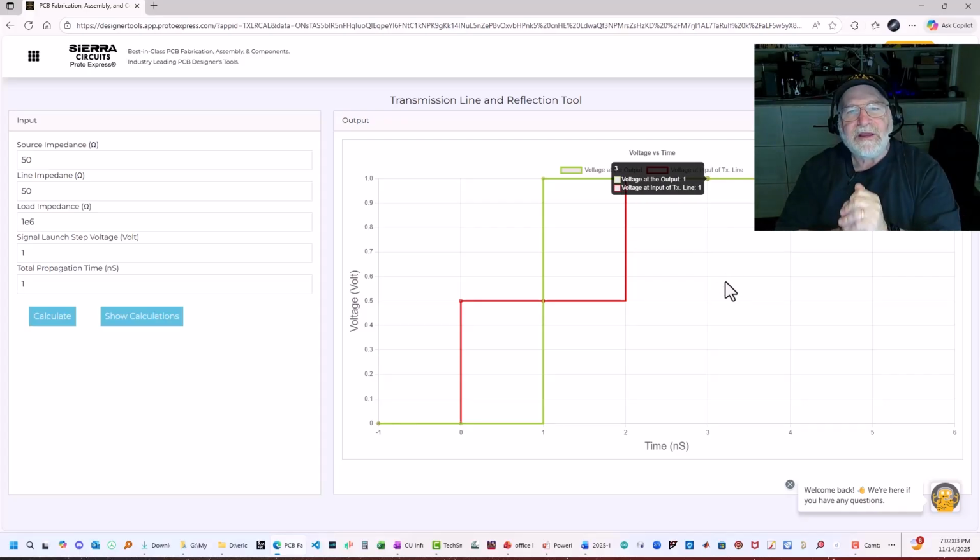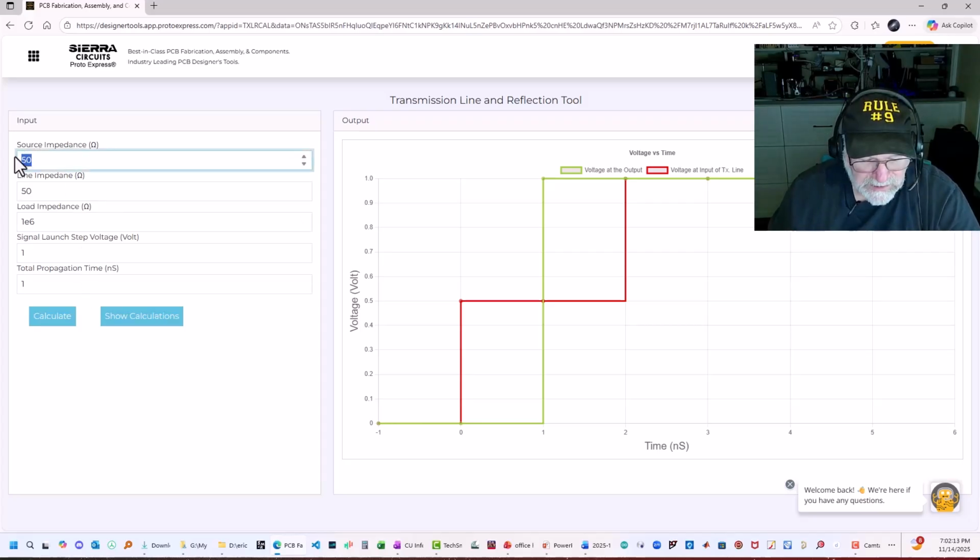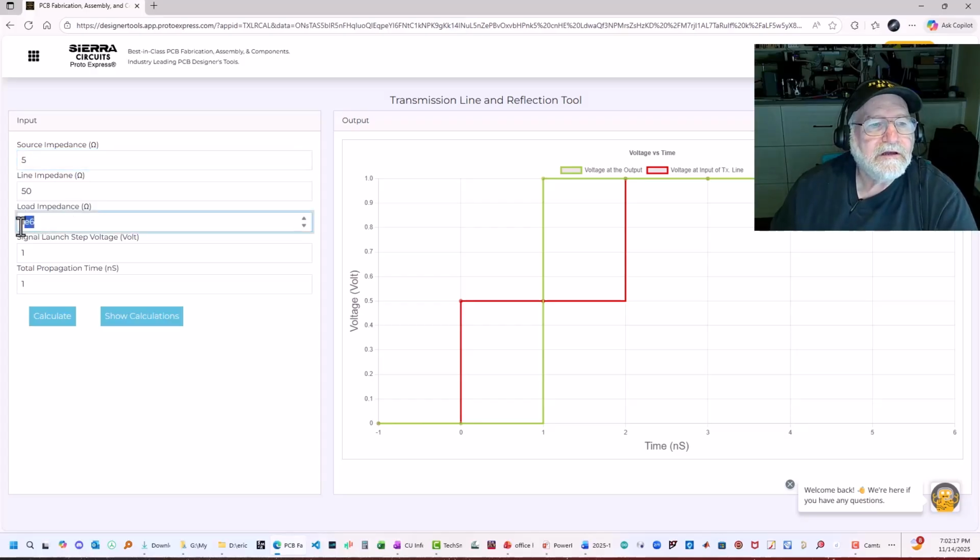If you understand this behavior, you're most of the way there to understanding the behavior of a transmission line. There are a couple of other special cases that you can look at. Of course, the interesting one is, if the source impedance is really small, like 5 ohms, let's make the end of the line terminated. We'll make that 50 ohms. Now, what do we expect to see?